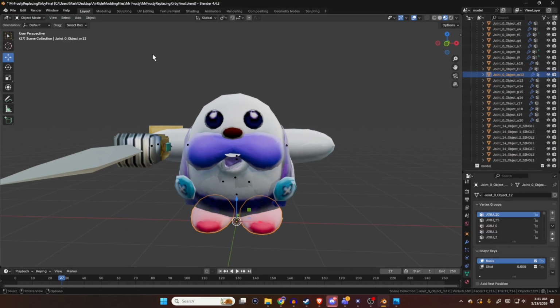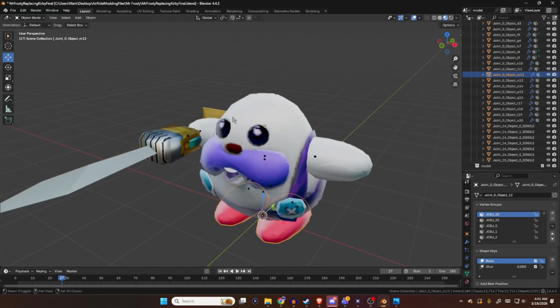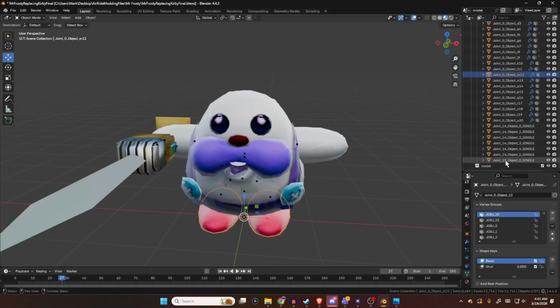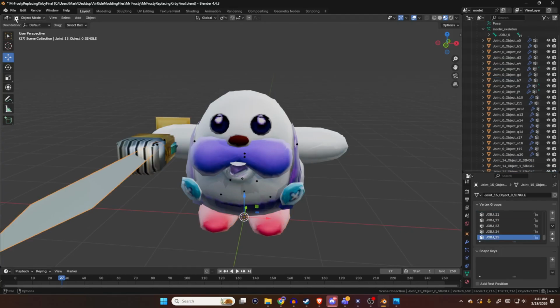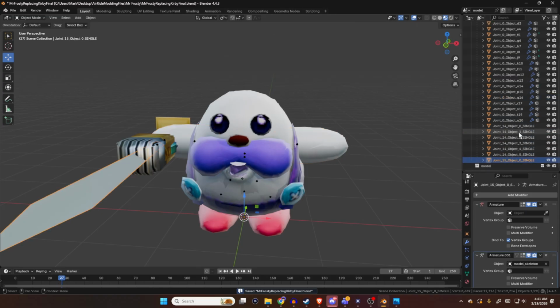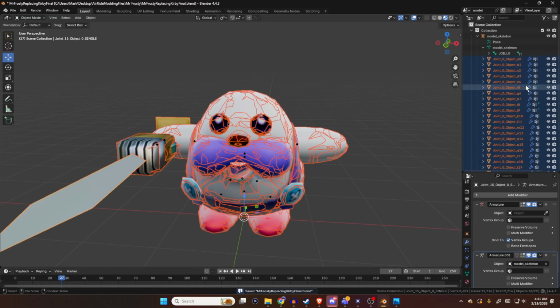I think it's time we exported this. Mr. Frosty is ready to go into the game, just about. So let's save our work. Okay, now we're going to select every single object. And there's a few steps you should do first. All right. So yeah, select every single object except for the skeleton.